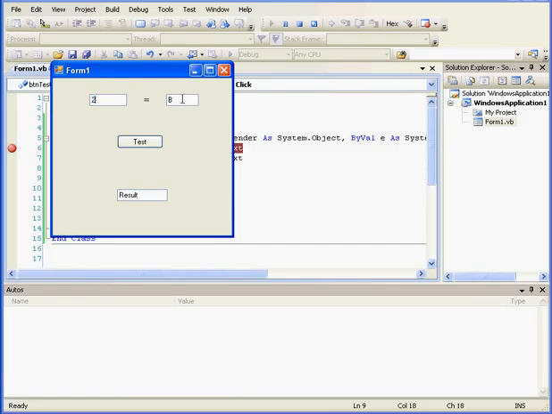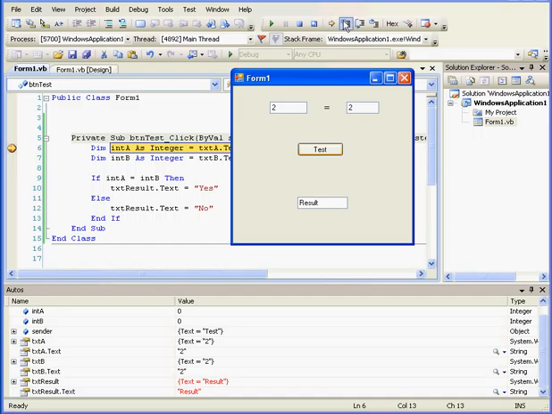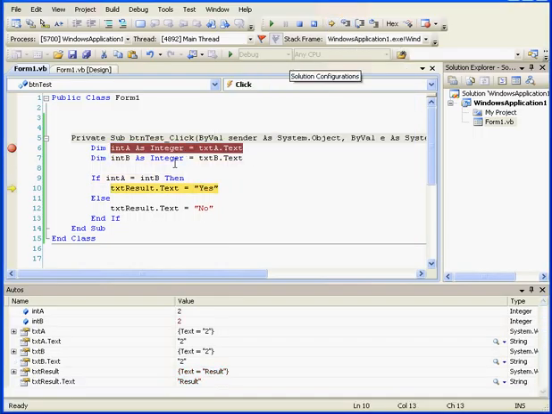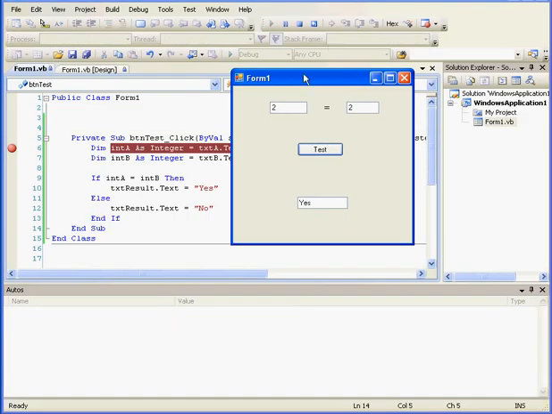We'll enter integers 2 and 2, and test. Step in twice. Now if I highlight the comparison test again, the comparison test returns a value of true. And this concludes our debugging tutorial.